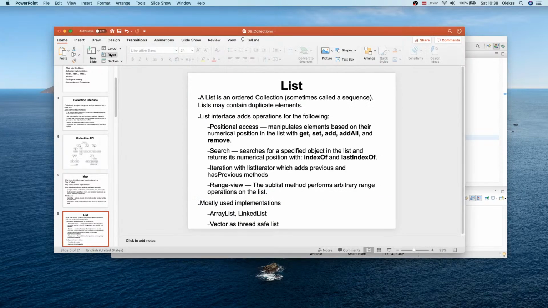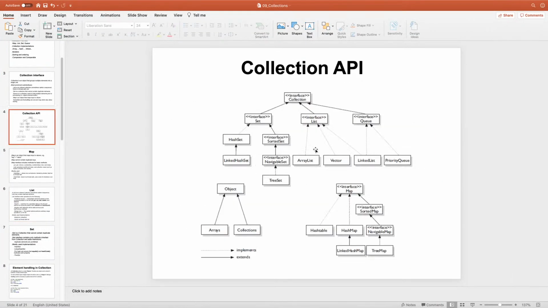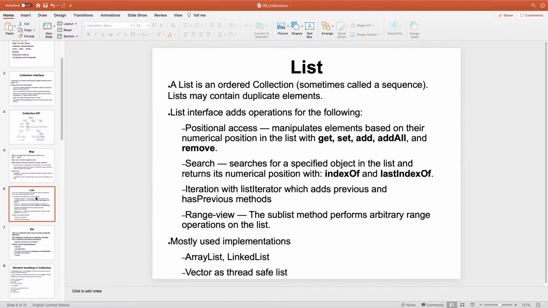Okay. Let's move on with the lists. So, I think we already went through all the lists here. There might be some properties. Yeah, it's an ordered collection, or sequence, and it may contain duplicate elements, compared to maps. Like in maps, you cannot have duplicate keys. In lists, you can actually have duplicate elements.